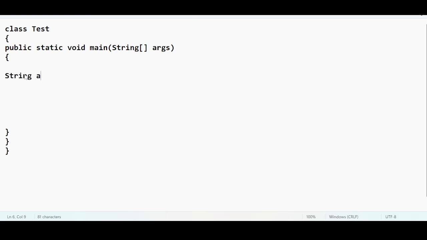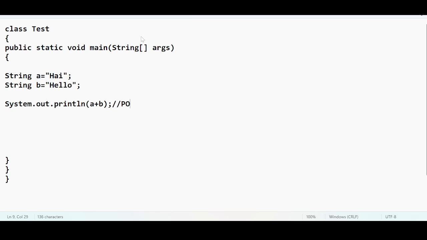When I say String A equal to "hi", String B equal to "hello", System.out.println, if I say A plus B, this concept is called operator overloading in Java. We call this concept operator overloading. We have discussed this in the beginning of the Java classes. Some people are not aware of this, that's why I'm giving you the small hint. This is called operator overloading.